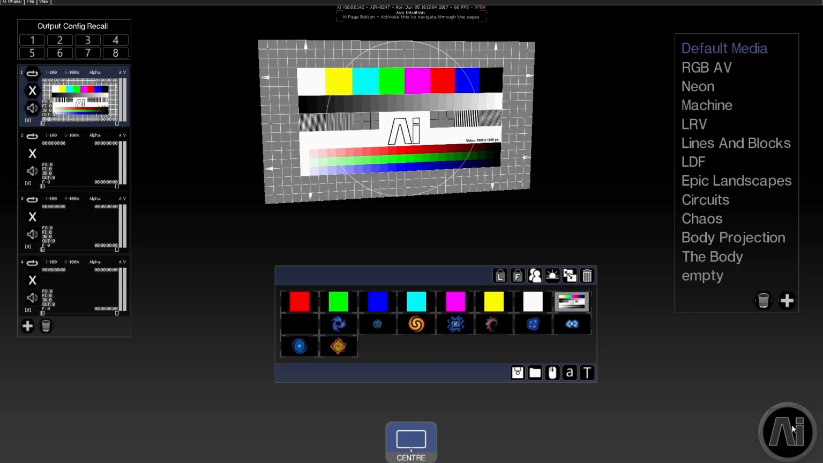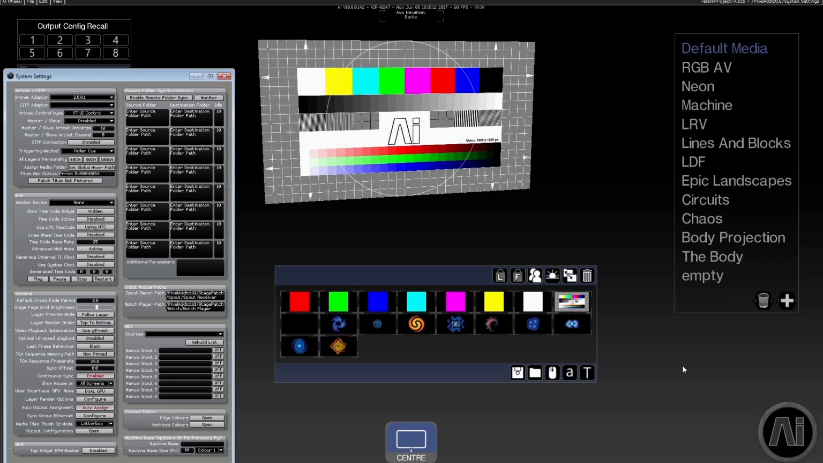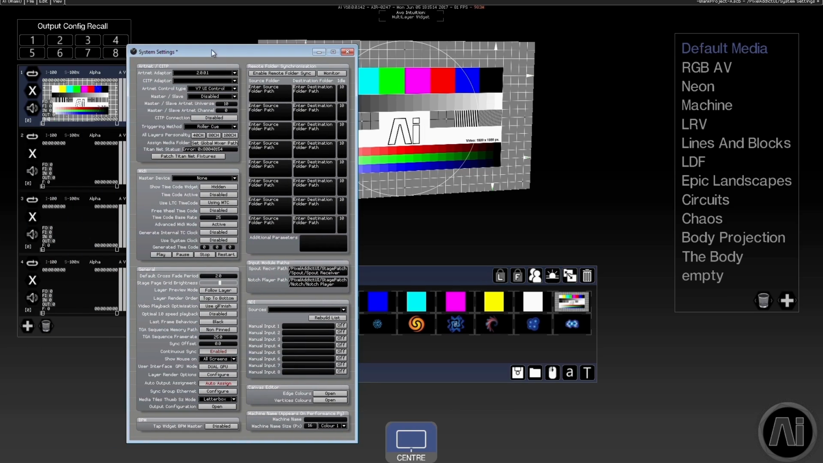So it's the AI icon on the bottom right, the disk icon, and then the settings icon. That's the one with the 3 cogs at the top. Once we're in here, we just need to choose the CITP adapter. We need to specify our personality type and also enable CITP. First of all, we can see the ArtNet adapter selected here at the top.